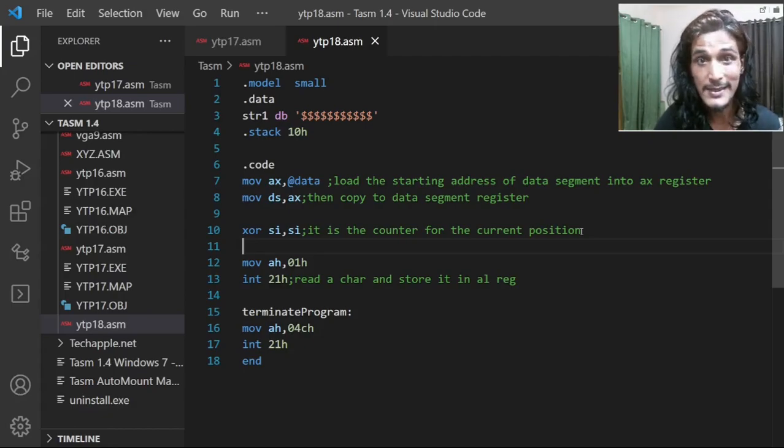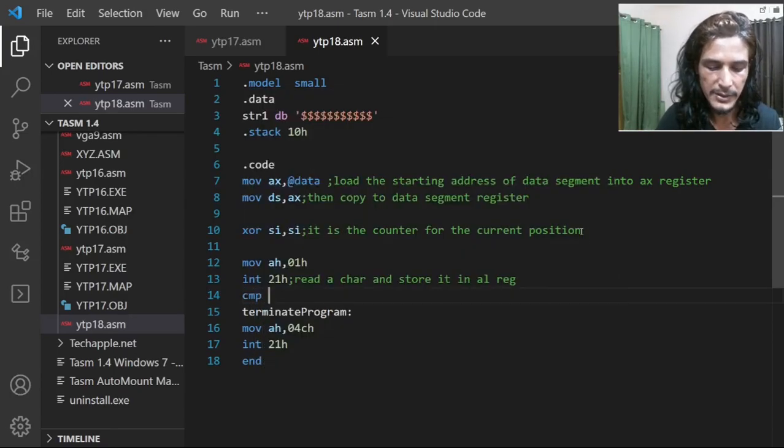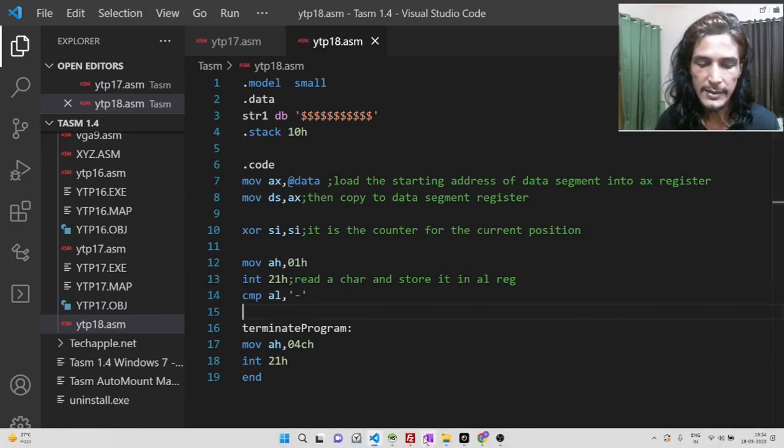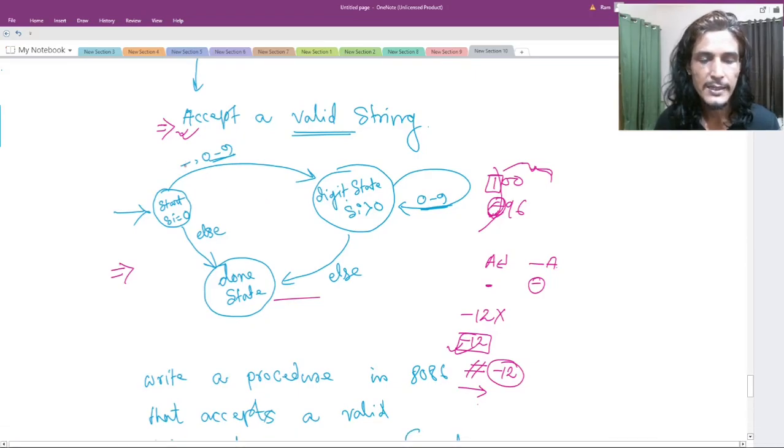SI is 0 at the beginning, and then we read a character. Now we know the character we read is in the AL register, so we'll be doing a comparison now. Compare the read character with this minus symbol, and after that what? If it is a minus symbol, you see here, the minus symbol when the user enters it is valid only when the source index is equal to 0, or this counter is equal to 0.